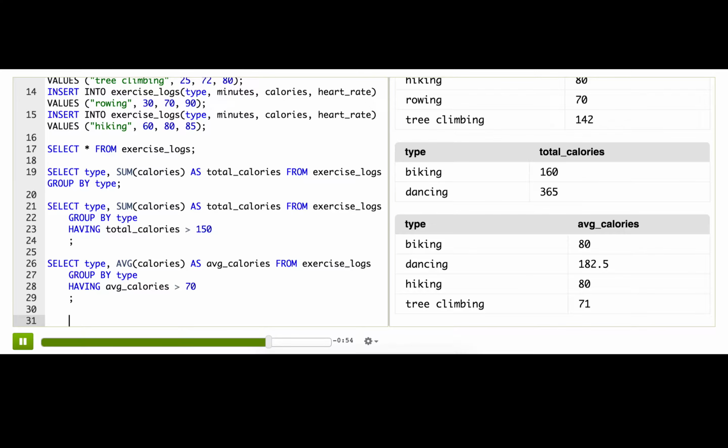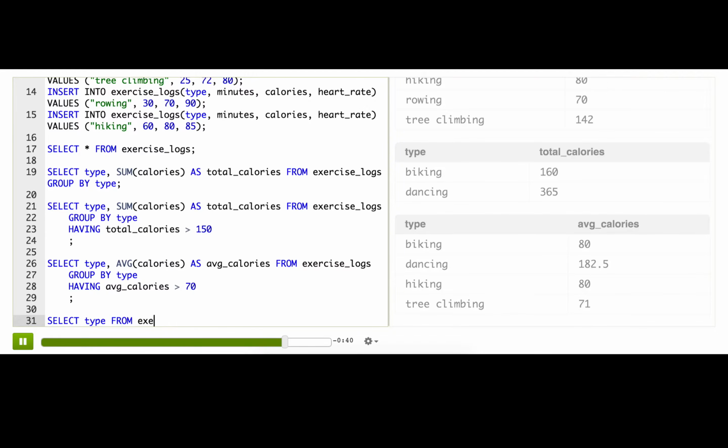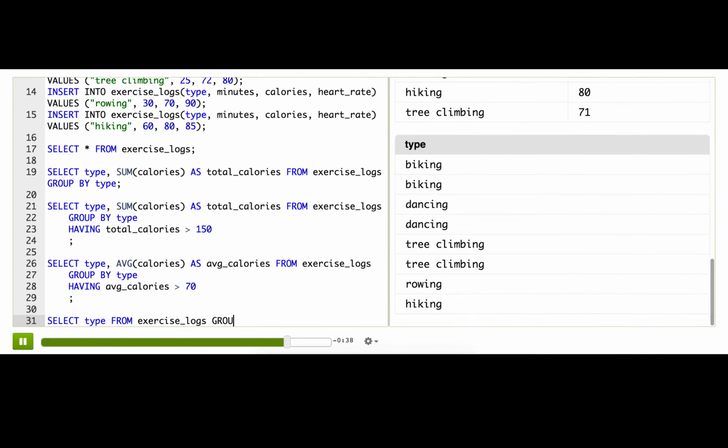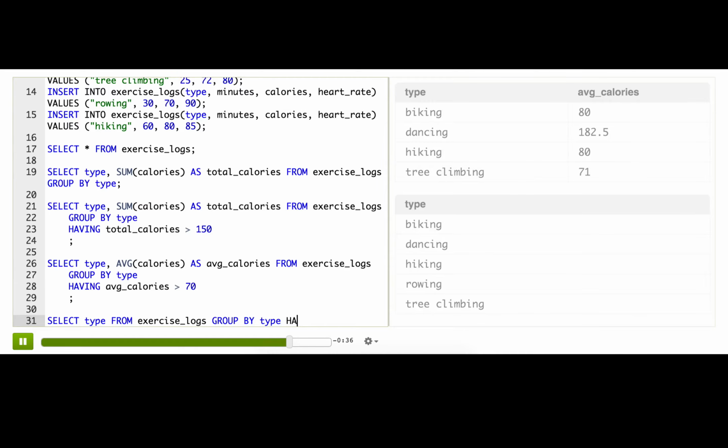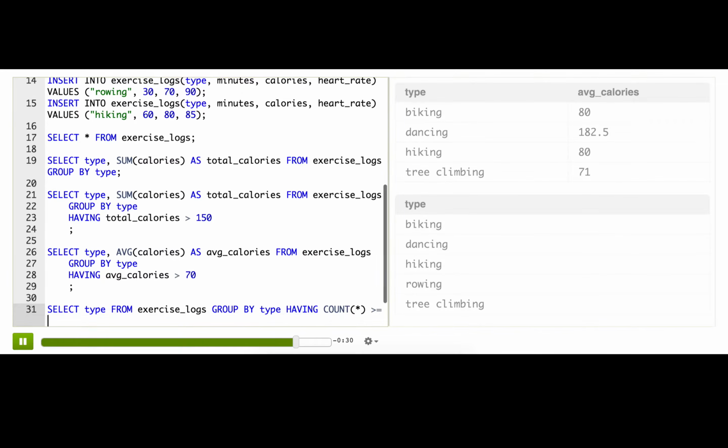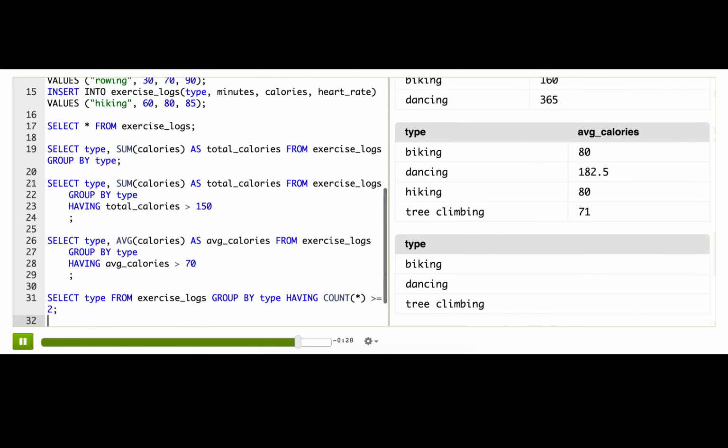Now let me do something a little different. Let's say we want to see all the exercises where we logged at least 2 activities for that type of exercise. For that, we're going to use a count function. So I'll select type from exercise logs, group by type, and then HAVING count star, doesn't matter what column, so we can just do star, greater than or equal to 2.